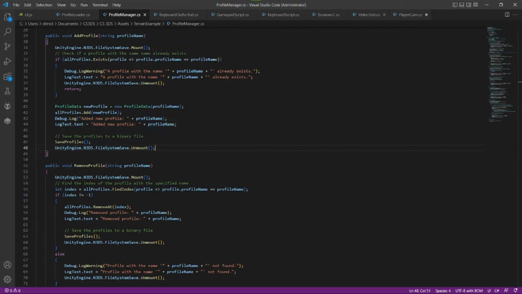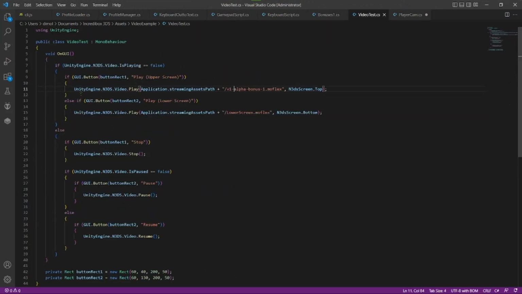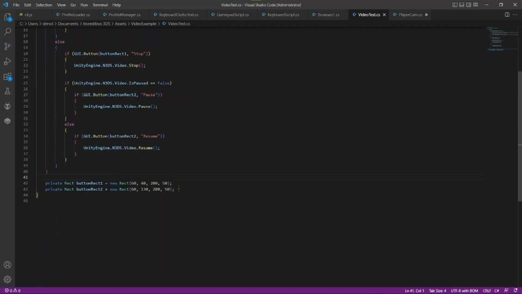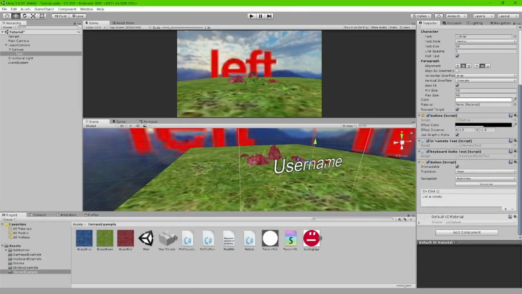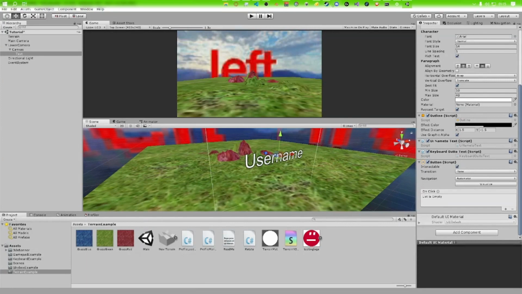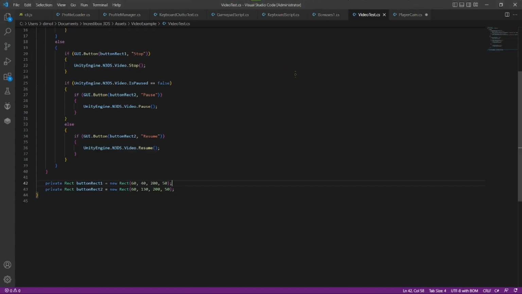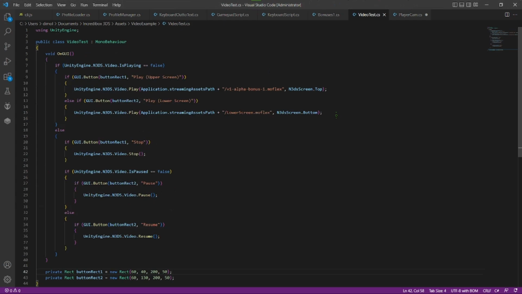For example, in this video test script here, if GUI.Button(buttonRect1, "Play Upper Screen"), so this is the text from the legacy button, then this will trigger once that button is pressed. buttonRect1 is just the scale of the button itself. Also, whilst talking about that script, I'm going to show you how to play some videos.